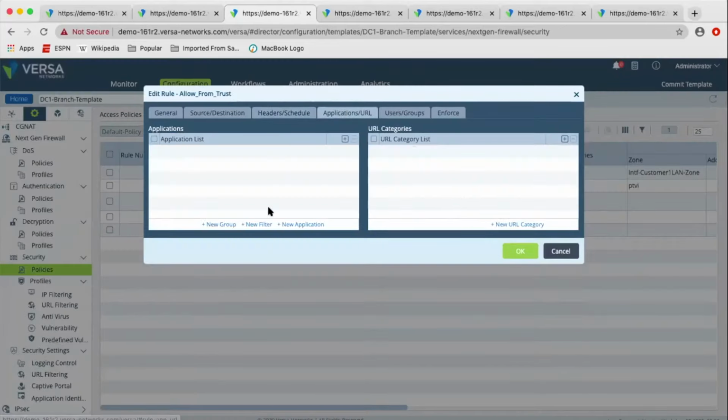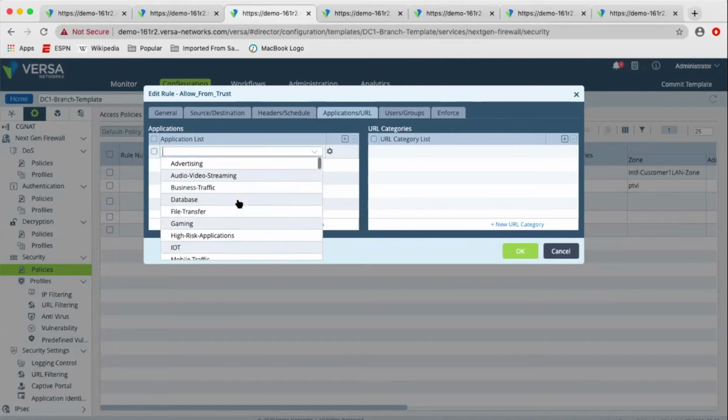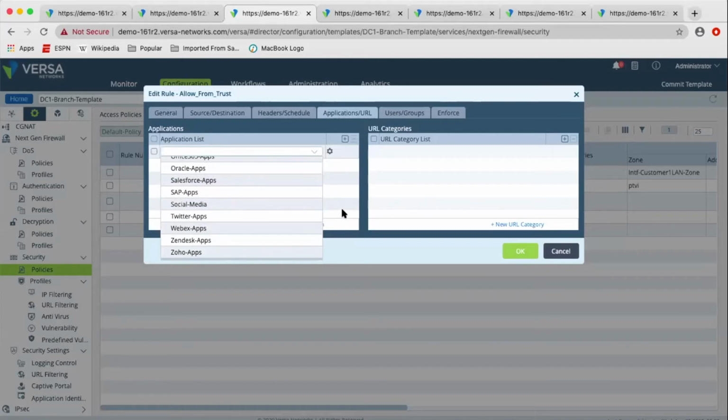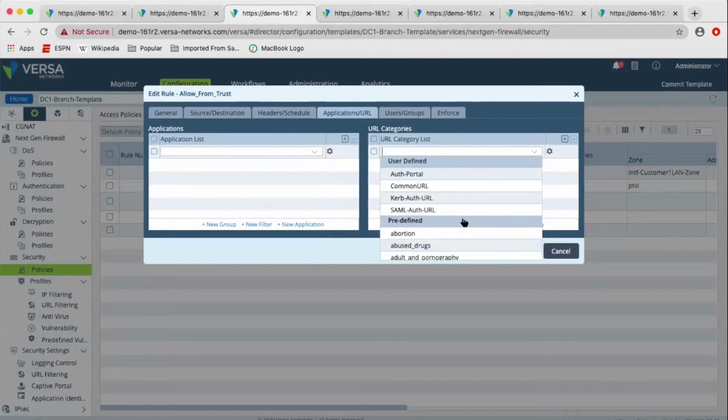We have layer 7 with application and URL match. We have support for more than 3,500 applications out of the box. We have both predefined application filters and groups, as well as user-defined applications, filters and groups. With URL categories, we have 83 predefined categories, and we also have support for user-defined categories.